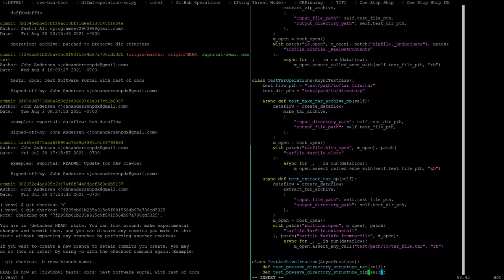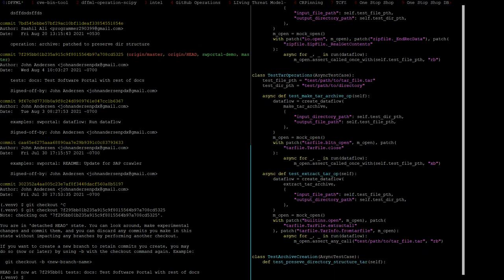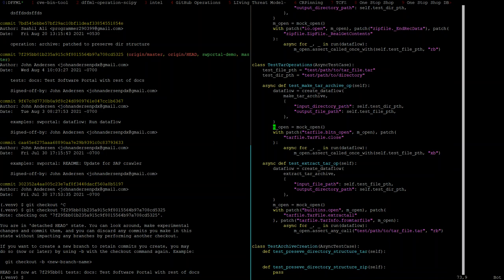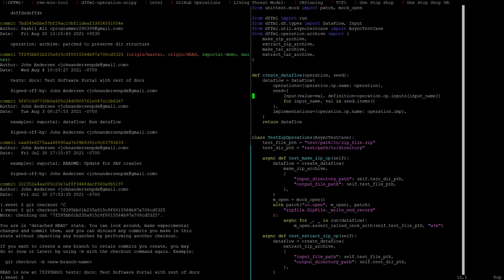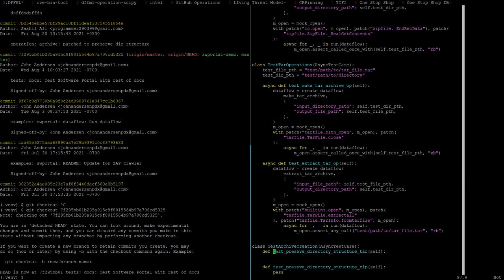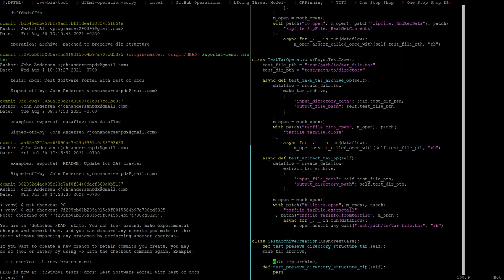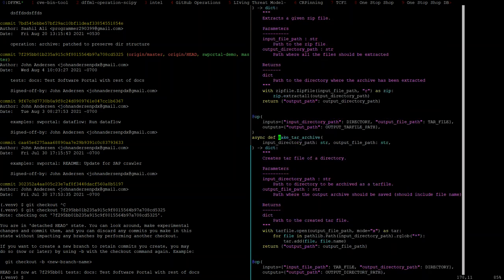All right, so we're going to do the tar one first. So where is our tar archive? So make tar archive and make zip archive. So let's look at our function here: input directory path, output file path. All right, so we're going to call the function.